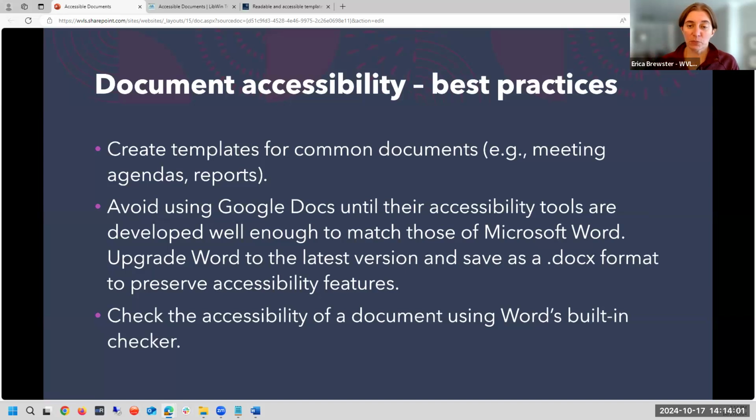So how do those principles merge into a best practice, and how would you actually go about creating these? The first, as I just said, was to create templates for common documents. If you have meeting agendas and reports and things that you do on a regular basis for your library, this is the time to start working on creating a template. You may already have something that you go back to each month, erase the previous information, and fill it in. Now is the time to take that template, make sure it is fully accessible, run some accessibility checks on it, and then keep going from there.